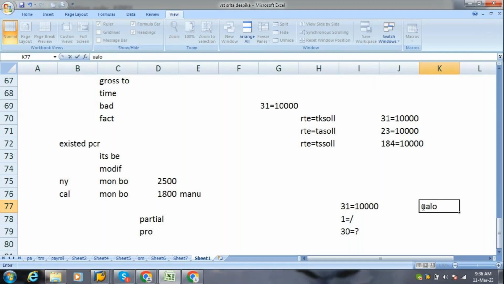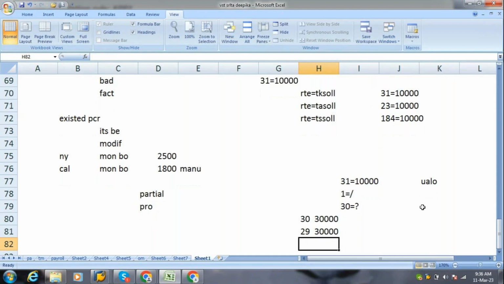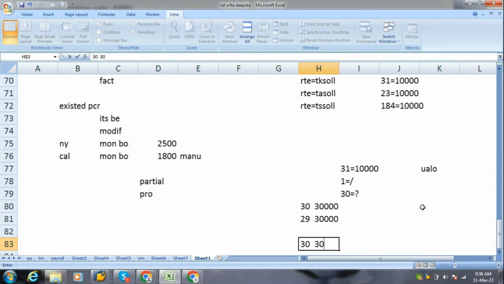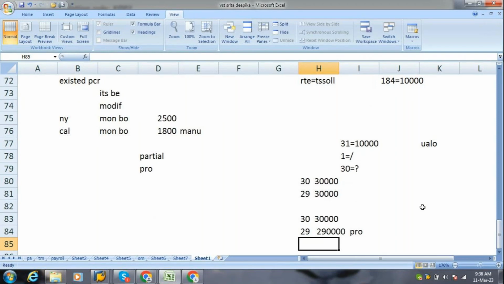Then a wage type: if you work 30 days, you are getting 30,000. If you work 29 days, you are getting 30,000. That means the wage type is not getting reduced, that means no proration. Or else, 30 days you work, you are getting 30,000. If you work 29 days, you are getting 29,000. Nothing but it's prorating. Proration, no proration.